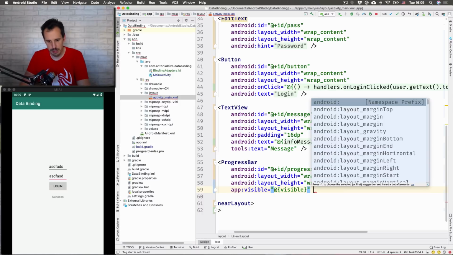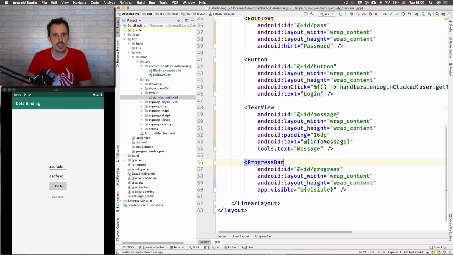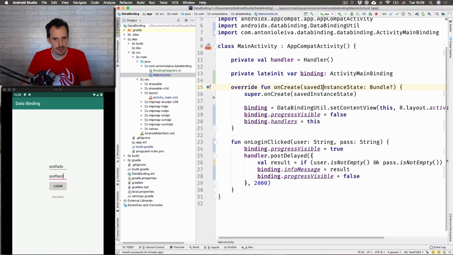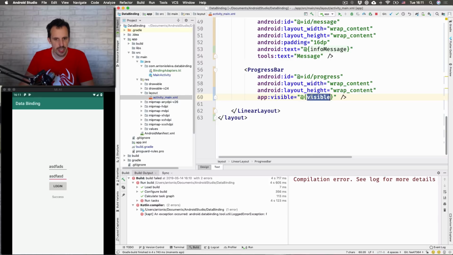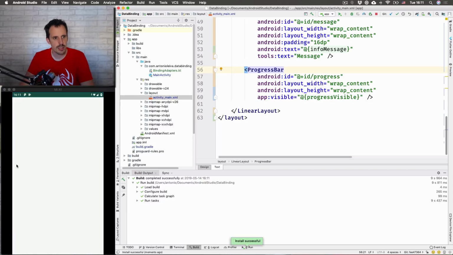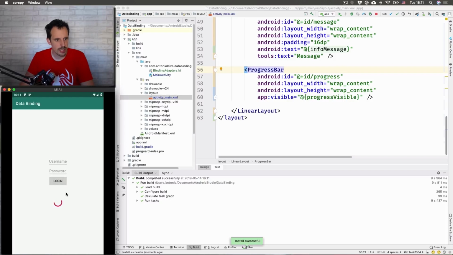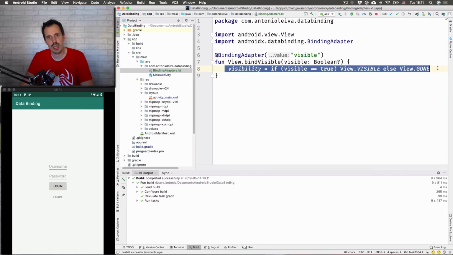I'm getting an error over here because I removed the closing thing here. Well, I don't need to change anything from here. I'm getting an error here because this is probably visible, not visible. Let's run it again. And that's it. Again, if I press login, this is sadly working the same. So when progress visible changes, this will call this custom binding adapter and will update the visibility of it.